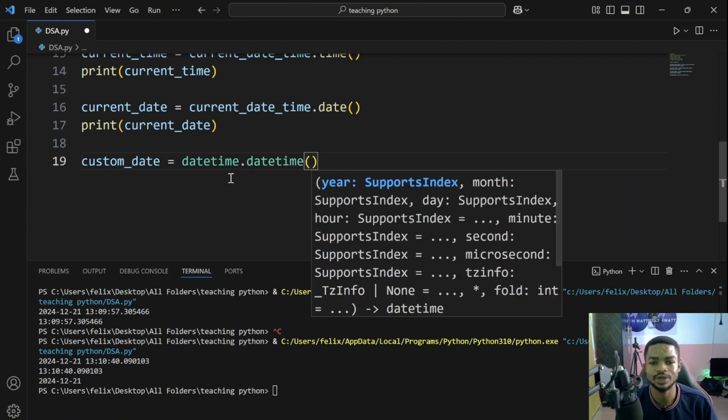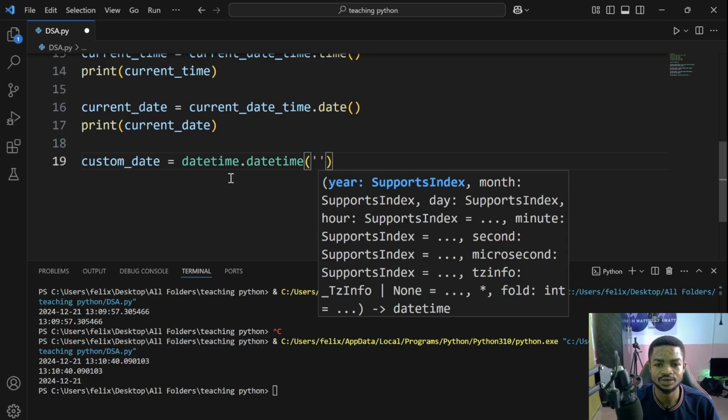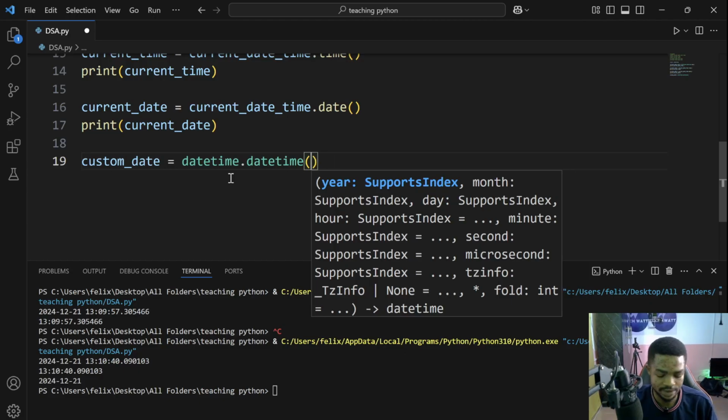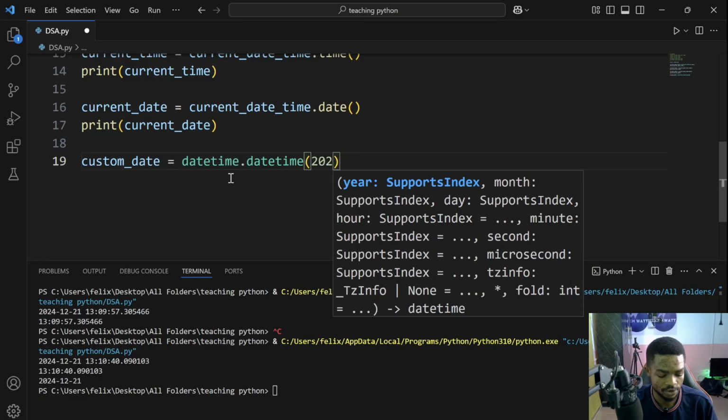Then inside here you give it your custom particular date you want to give. So it goes from year, so you start with the year. Okay, so let's give it the year to be maybe 2024. I use numbers, so let's do 2024.